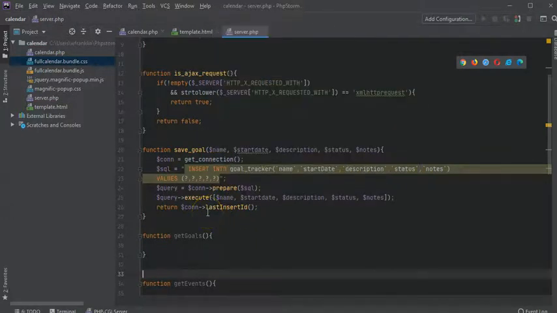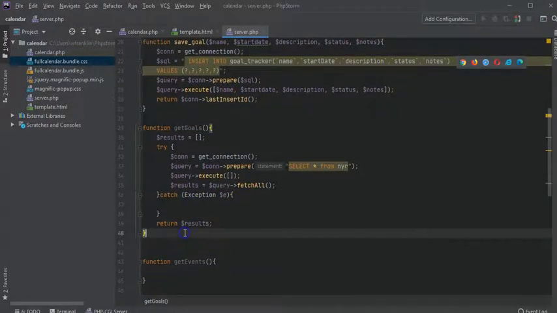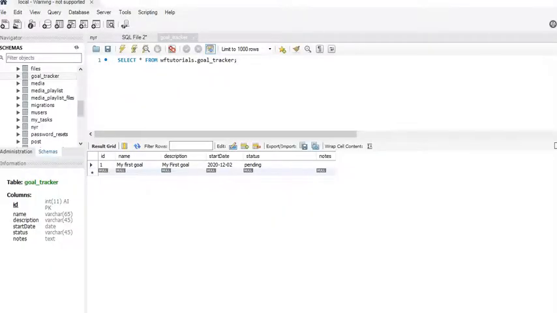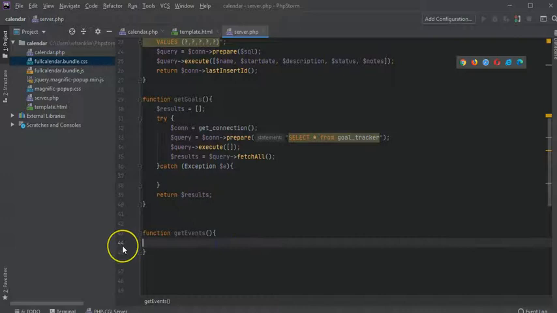So I'm going to copy and paste this. What we're doing here is our basic get goals query. Select star, so we're getting everything from the database. Whatever the database name is, in this case, its name is goal tracker. So we're getting everything from it. So now we can say goals is equal to get goals.